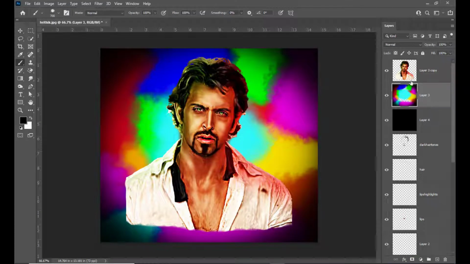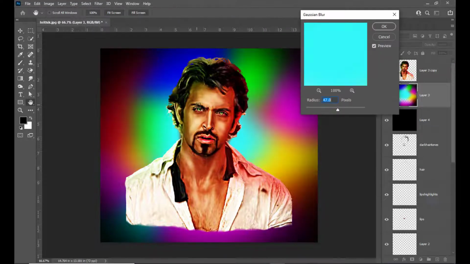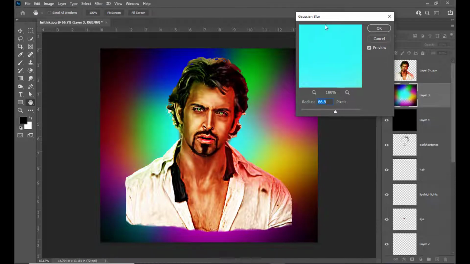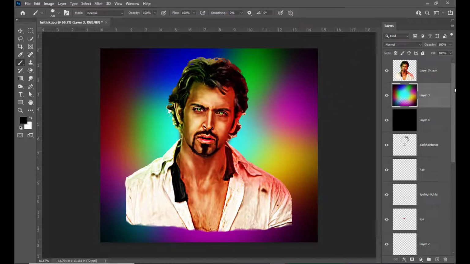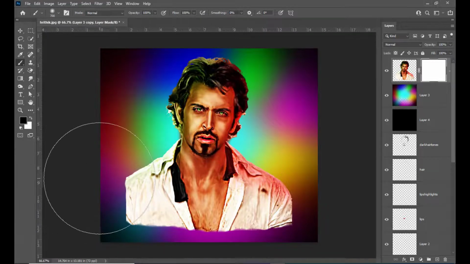And now what we'll do is select this colorful background, and go to Filter, Blur, and apply Gaussian Blur. Right. And the radius is, let's say, 70. Right. This looks better. And then we'll select Hrithik's layer, and we will apply a mask to this, and erase the bottom part. We'll select the soft rounded brush. So something like this.